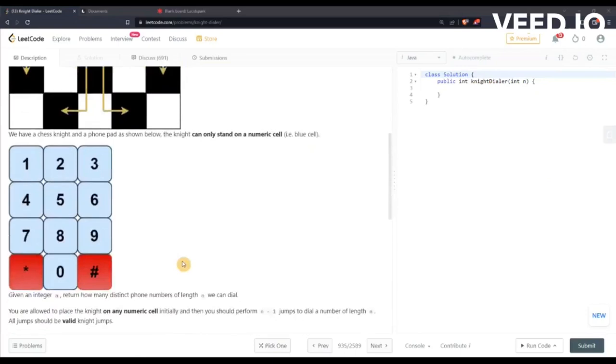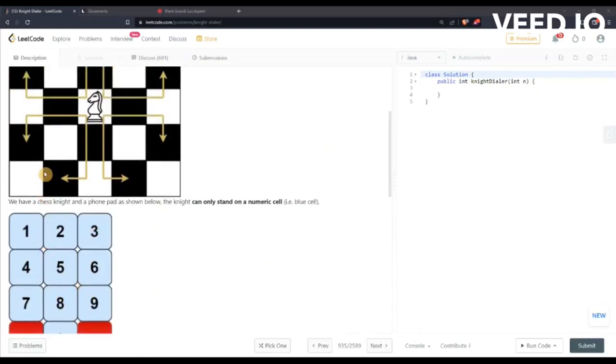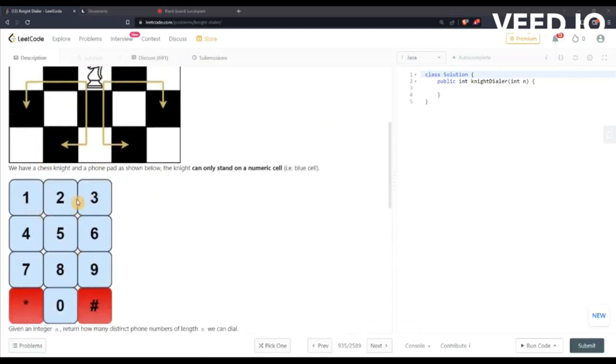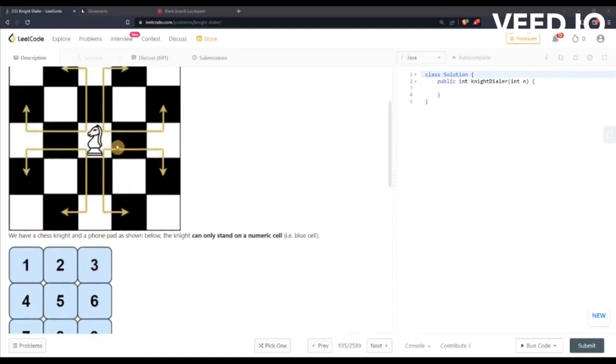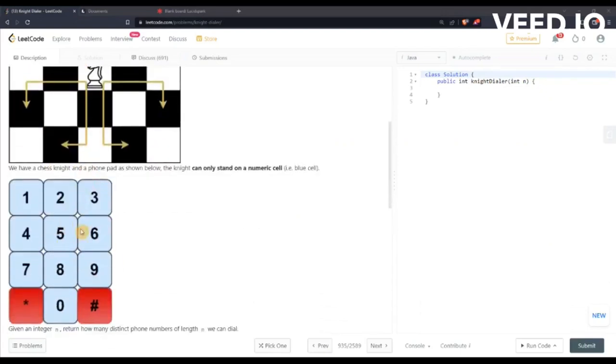Then we are also given a dial pad here. On the dial pad, the knight can move on any dial pad cell, but it cannot stand on the red colored cells, star and hash. Apart from this, it can stand on any number in the blue color. And the knight can move in any direction as per the movements on this dial pad.